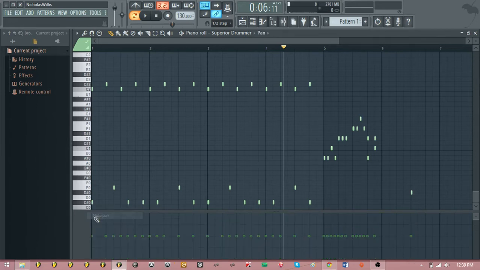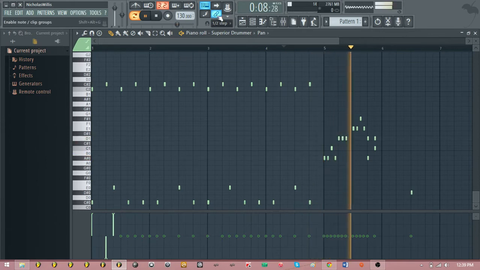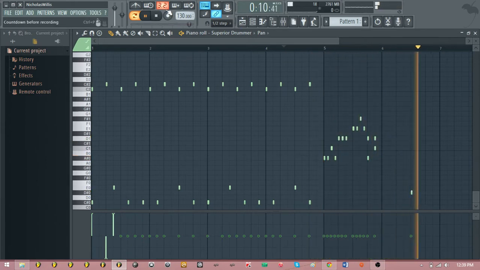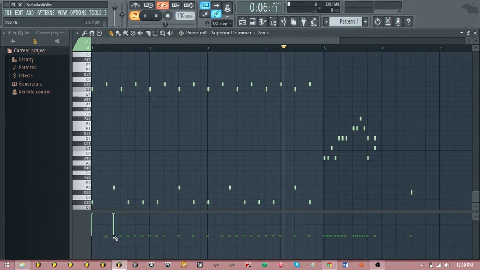But with pan, you can see that it'll do different sides. It probably won't do it for this because it's drums, but you'll probably be able to hear it, maybe. I don't think it did it, but if it did, it just changes from left to right. Rather than being in the exact center, it will be off to the left or to the right.